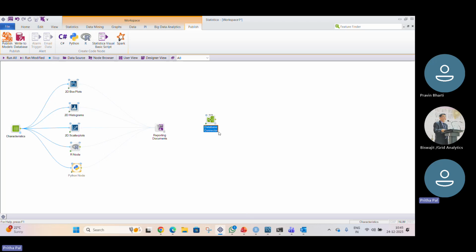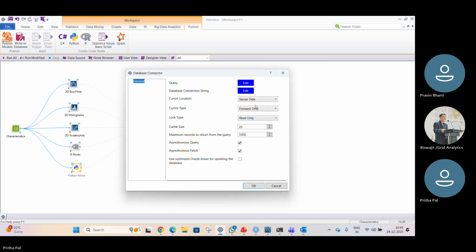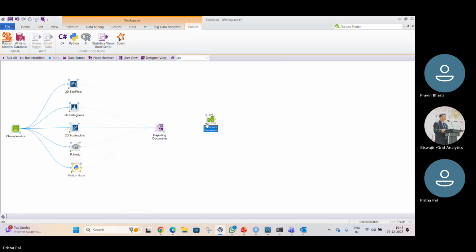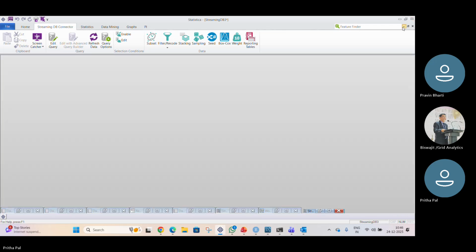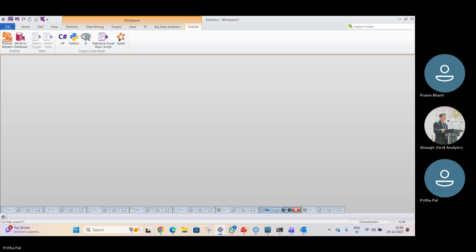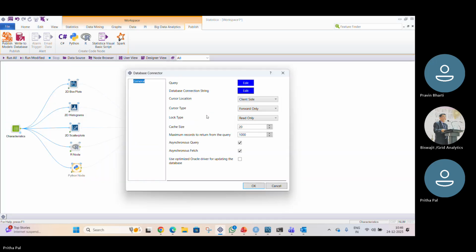Now suppose we change a little bit. Suppose we change the server side to the client side. And then OK. And now if we run it, then we can have a few more rows. So using all these options randomly, we can get all the rows together and likewise. So it is just a random hit and trial method.